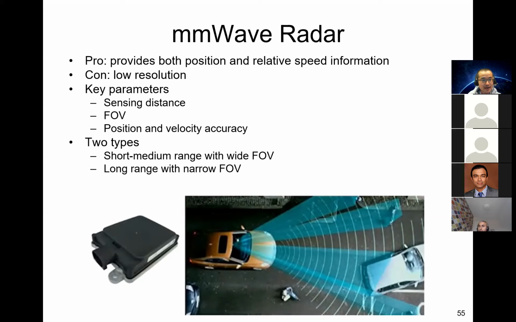So the radar has a low resolution. The key parameters are sensing distance, field of view, and position and velocity accuracy. So there are two types. One is a short range to medium range with wide field of view, and long range with a narrow field of view.